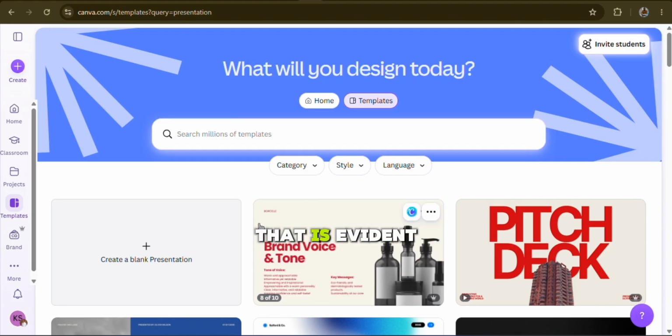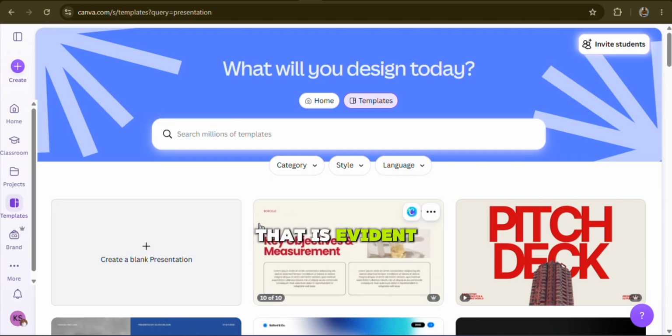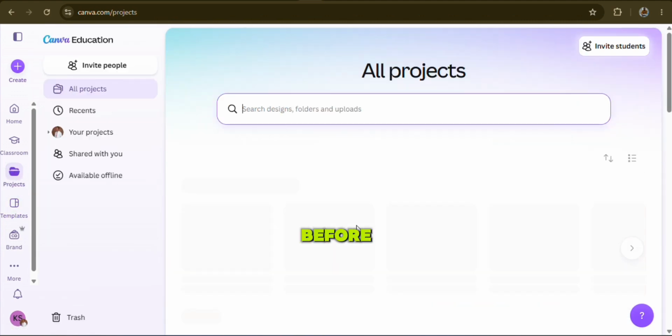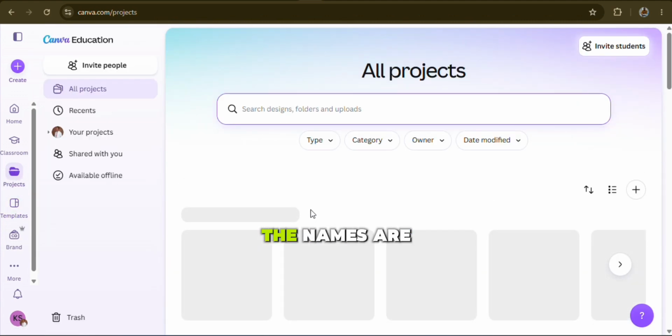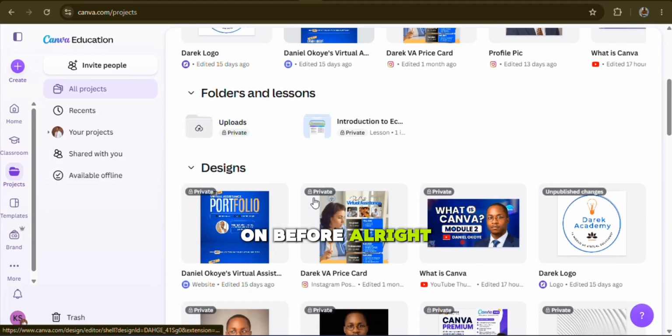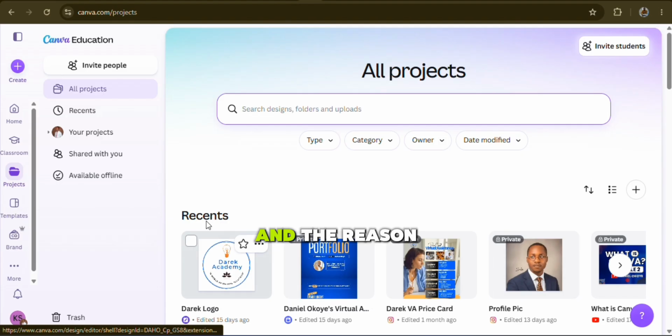The next thing that is evident right here is the projects. So this is the project. Projects are works you must have done before, and of course the names are equally important. So these are some of the things I have laid my hand on before. They are project works, and you can easily identify them because of their names. Every project should bear a name.